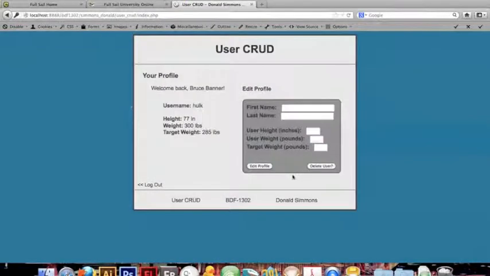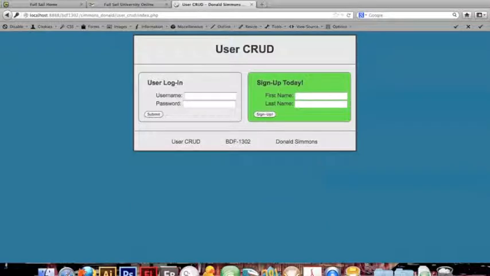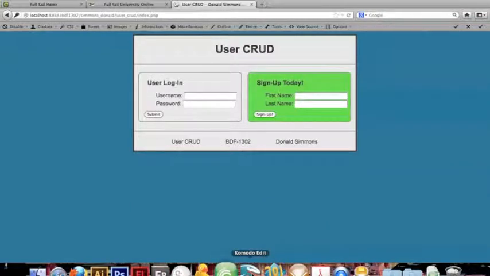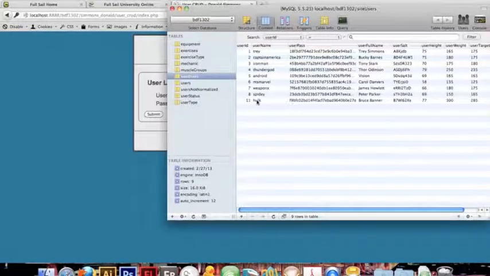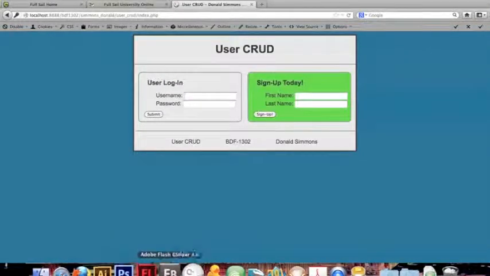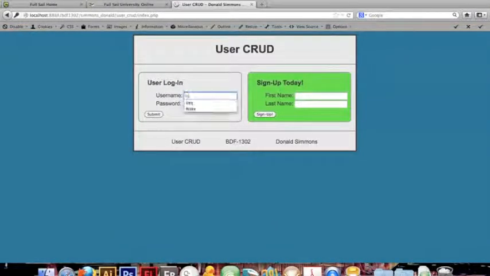So that's your creation. We can also delete Bruce Banner just as quickly as he came. It logs you out, clears your session information, and deletes your account. It takes you back to the login page, and if we look at our database, number 11 Hulk will go bye-bye when we refresh. There he goes. So that's our User CRUD. If we sign in again, we'll just sign in as me this time.